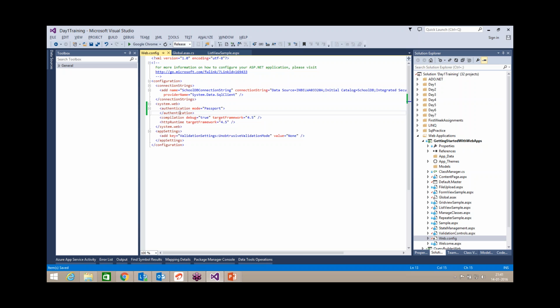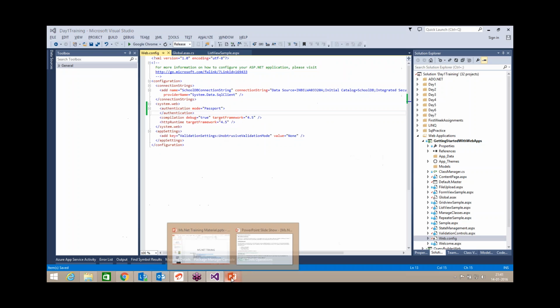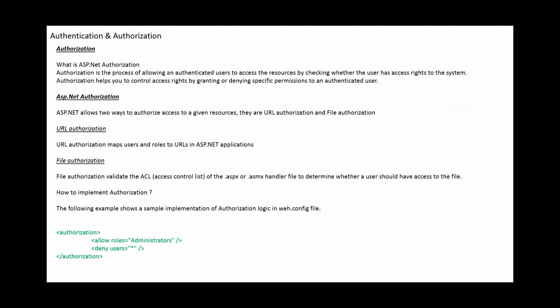Based on their role, they can access only manage products pages, like manage prices, manage stock. These kinds of pages they can access. Apart from that, they can't access some reports like daily sales and all. Based on their role, they can access. That you have to implement logically from your side. So that is authorization. Okay. Any doubts on this? Are you guys clear?